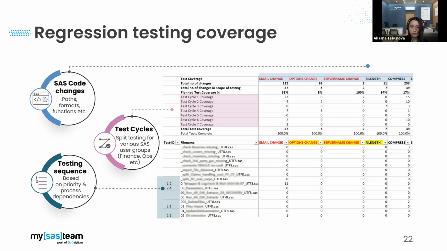The first dimension is the SAS code changes. As Pavel demonstrated earlier, we have created a list of all the changes, all of the strings that had to be changed programmatically. And in the testing strategy, we simply have to make sure that all of the changes have been done and all of the programs can be run in an error-free way, and everything is covered.